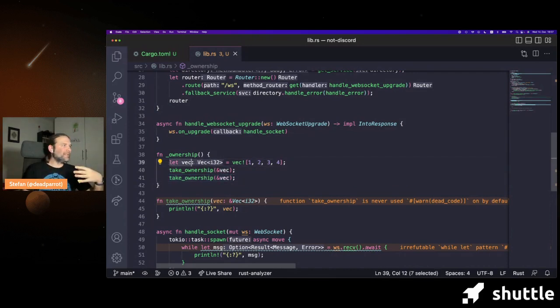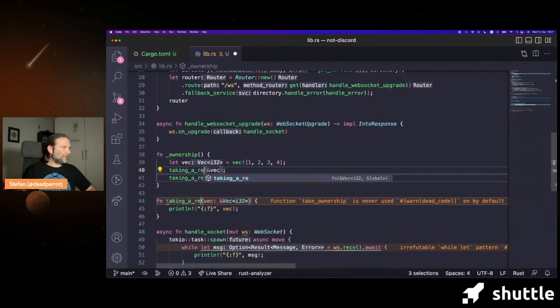The owner is still here. The owner is still this one at line 39. And I'm just passing in references. And the moment I'm ending here, I just drop the reference. Not exactly, but it's a good way to visualize it. And then you use another reference, and again and again. And this is how you can read stuff. So this is not taking ownership. This is taking a reference.